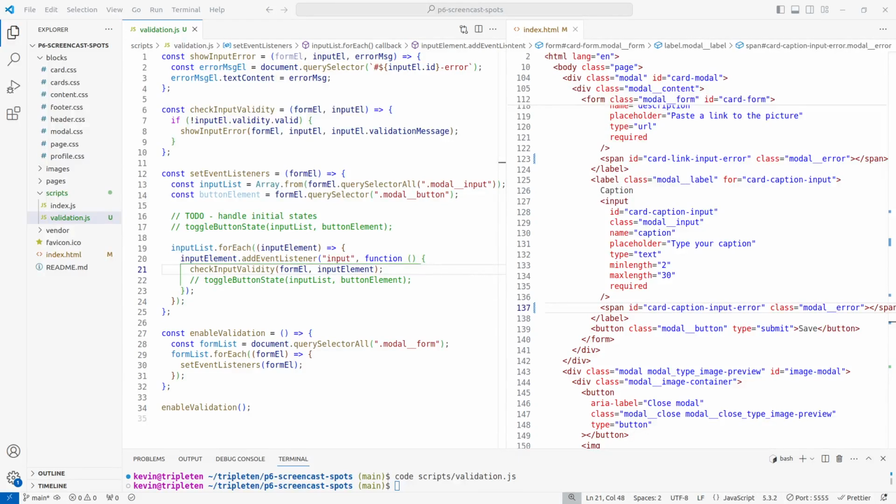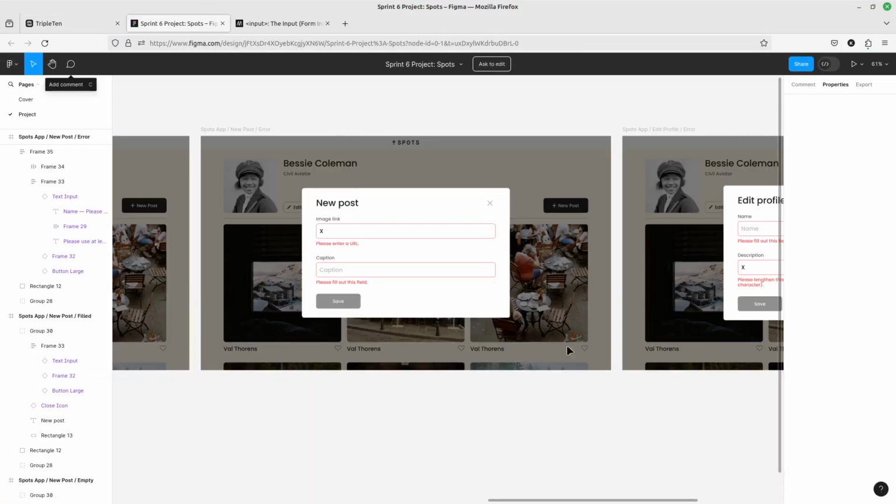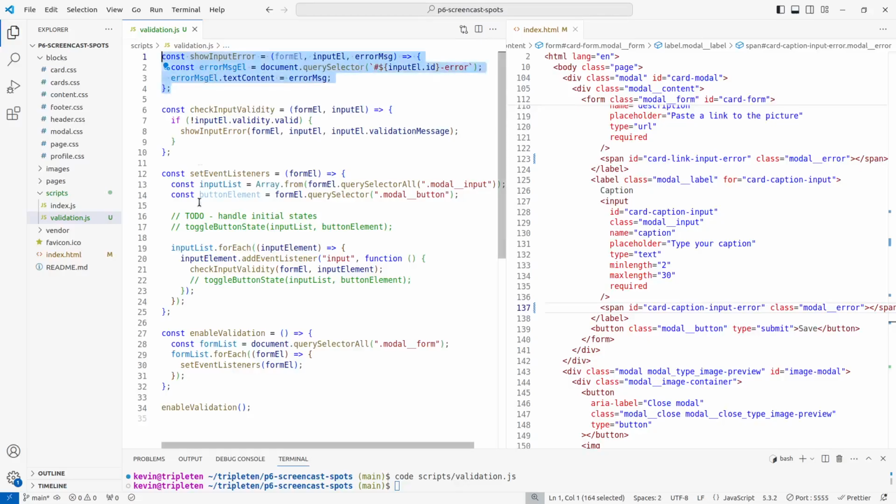Okay, everybody. So in the previous video, we got our show input error function at least partially set up. It might not be complete. In fact, one thing that we have omitted here is the outline that is supposed to change in color. This is supposed to have a red outline. We'll work on that a little bit later.